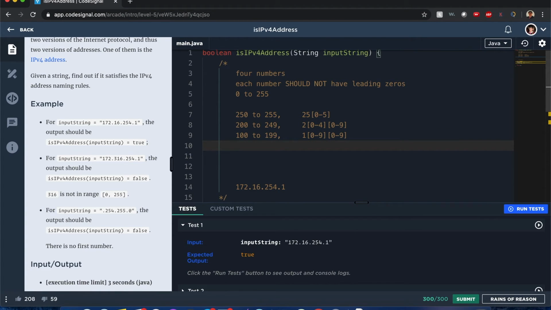Oh yeah. So now we don't want any leading zeros. So we have to say, let's just say 10 to 99. There we go. And that would be 1 to 9 and 0 to 9. There you go. What else do we want to consider?